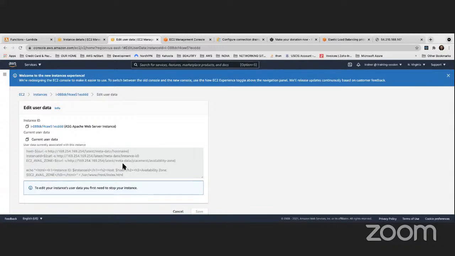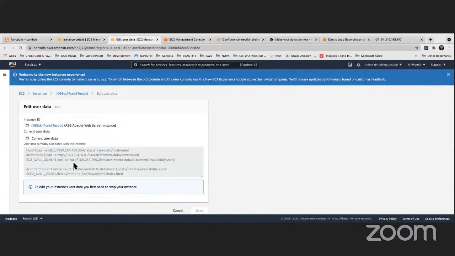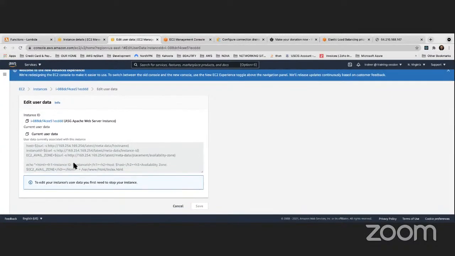This is the user data that is passed on to the instance, right? But something is not right here. So something is missing here somewhere.